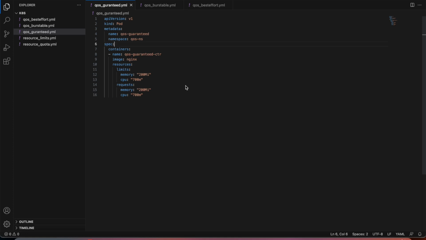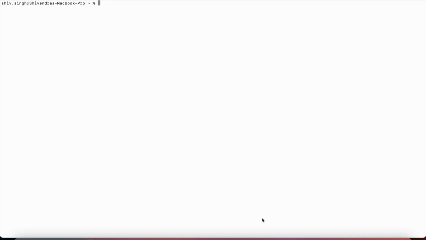If you see this pod definition file, I have defined the namespace as QoS-ns, so I will be creating this pod inside this namespace. In my terminal window, let's check whether I have this QoS-ns namespace or not. So kubectl get ns. Yeah, I have this namespace already here. I created it almost 3 minutes 26 seconds back, and you can check the age here.